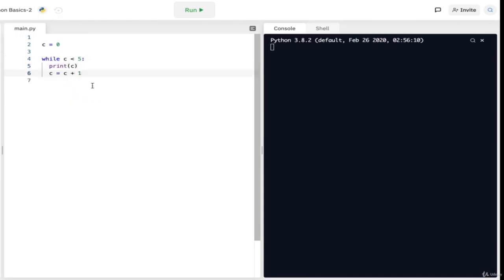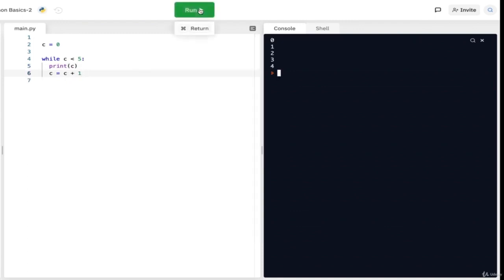And if we don't say that c is equal to c plus 1, then our c will stay at a constant 0, and since 0 will always be less than 5, our code will continue to run forever because the condition will remain true forever. And that will cause your computer to crash, and you don't want that, so you always have to make sure that at some point the condition in your while loop becomes false.